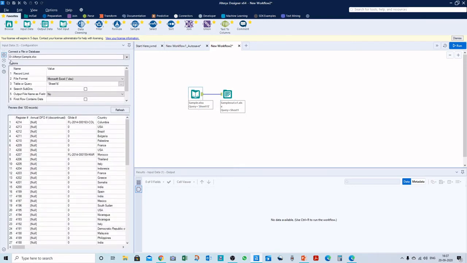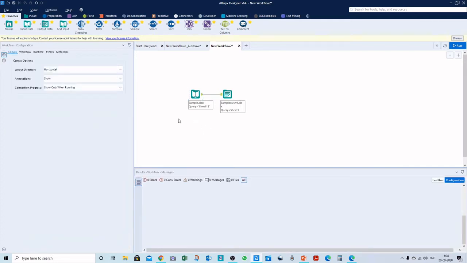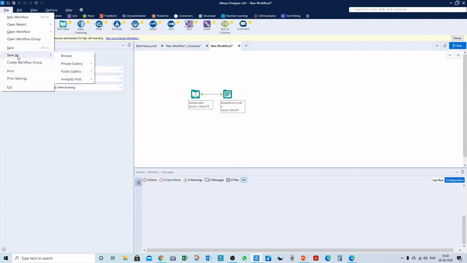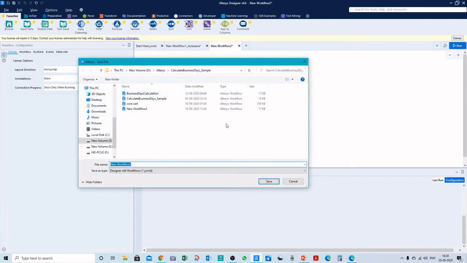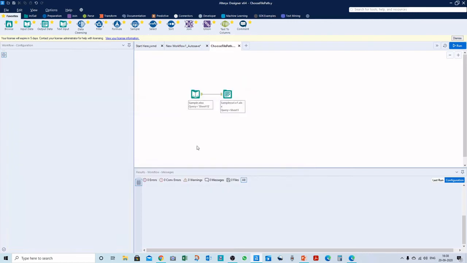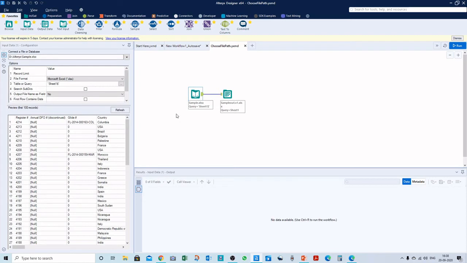And the input file path is Alteryx sample.xlsx. And let's see where this workflow is saved right now. And this workflow is saved in Alteryx, and within Alteryx there is another folder, and we have to bring it to out, and we'll say choose file path, and we'll save it here. So now what will I do? Definitely, because we have already pointed, so it will run. But what we want is, it should choose the path automatically.